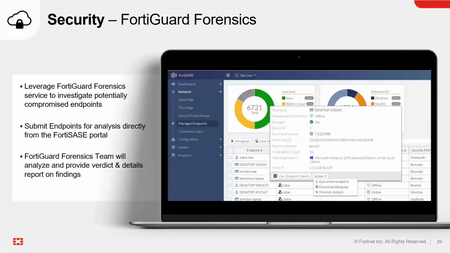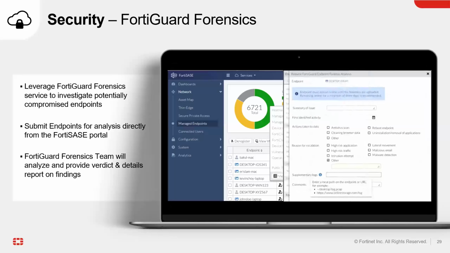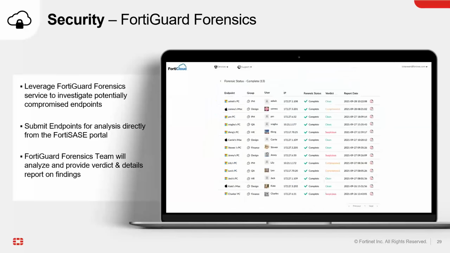Another component of the advanced license and above would be the FortiGuard forensics. So this is where you've got something on a machine you would like to be investigated. You can actually send it to the FortiGuard forensics team. You can say any particular action that you've taken to date, the reason for escalation, any supplementary logs. You'll send it off to FortiGuard. FortiGuard will then come back with a report. It will say, okay, this is the endpoint, this is the IP, this is the status of the forensic, so it's been checked, and it will say the verdict. And then as part of that, as you can see on the right-hand side, you can receive a PDF report that actually goes into detail.